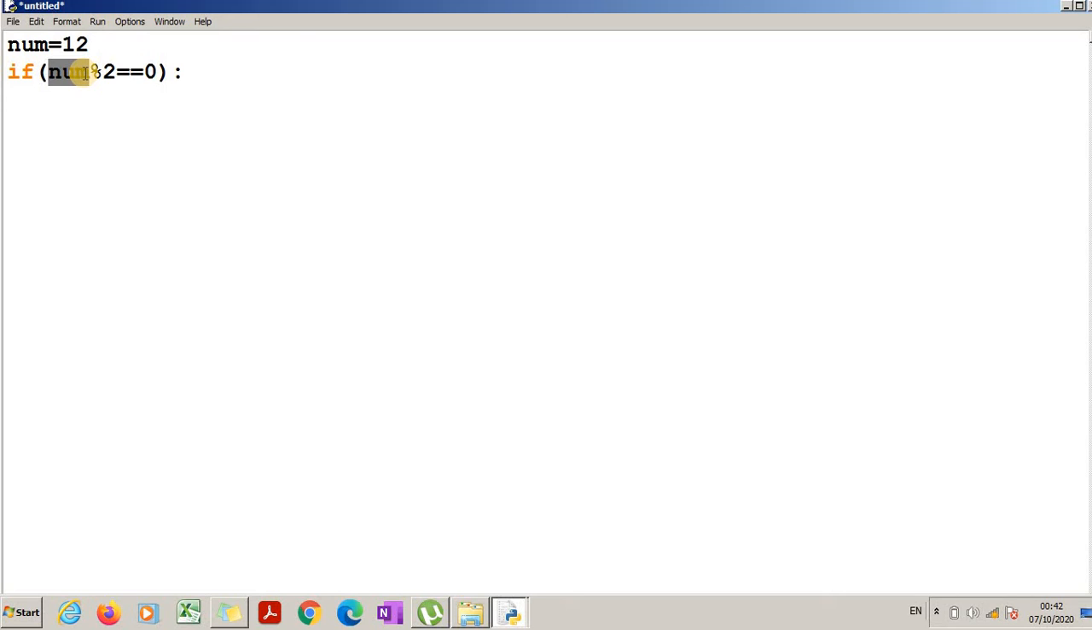So 12%2. This percent operator will give you the remainder. Means here the operation will execute, that is 12%2. If the remainder is 0, then the number will become even. Otherwise, obviously, it will be the odd number.